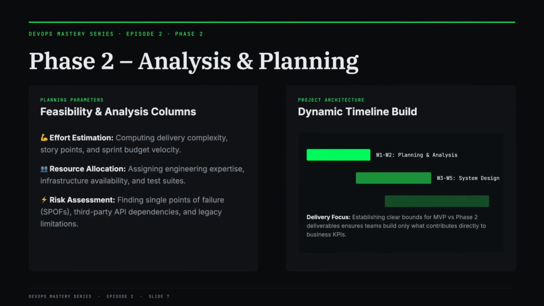Suppose management wants the application delivered within 1 month. Then the team may analyze and conclude it requires maybe 2 months or 3 months. So this is why planning is important. Without realistic planning, projects fail before they even start. So notice the timeline on screen. Resources, budget, timelines and risk are evaluated during this phase.